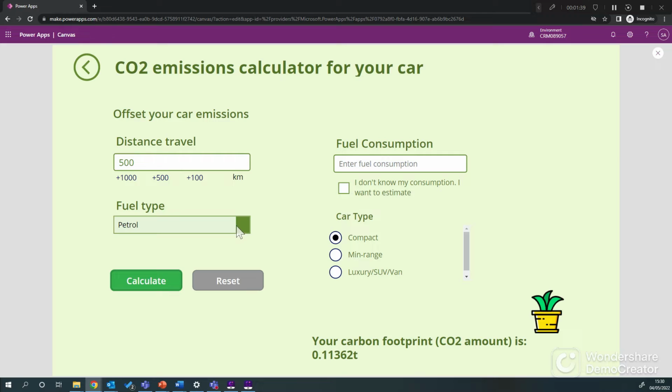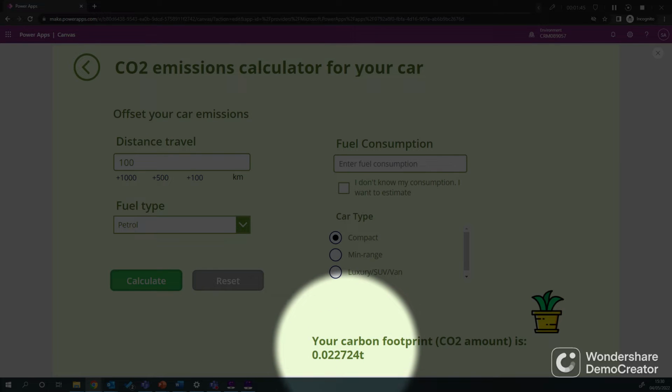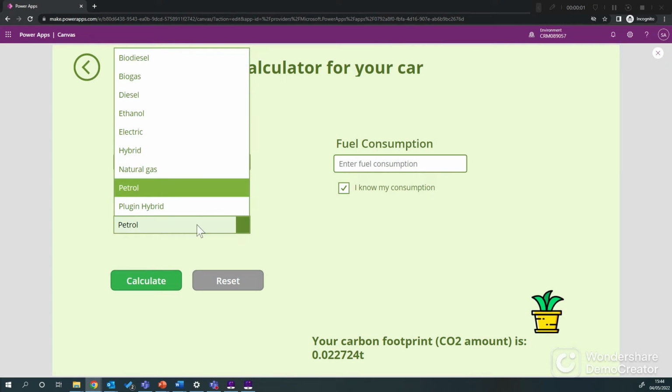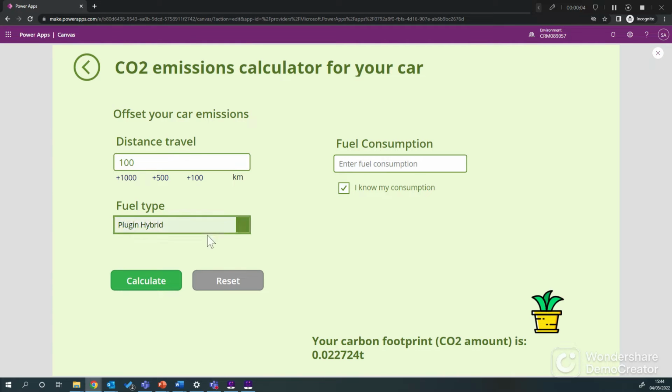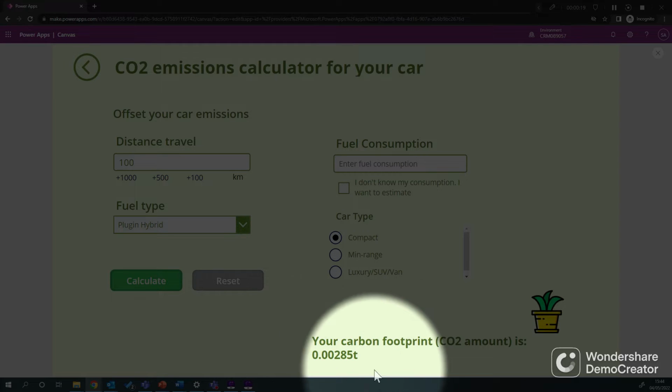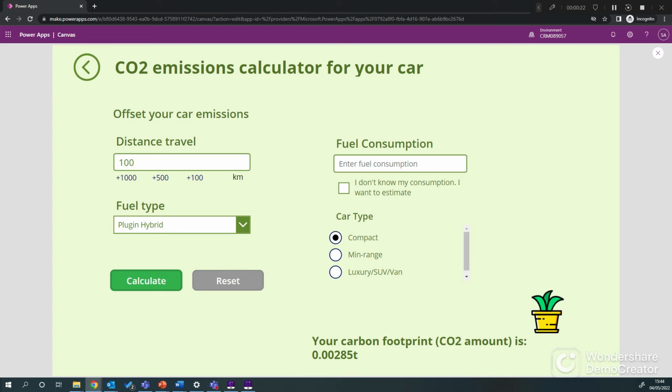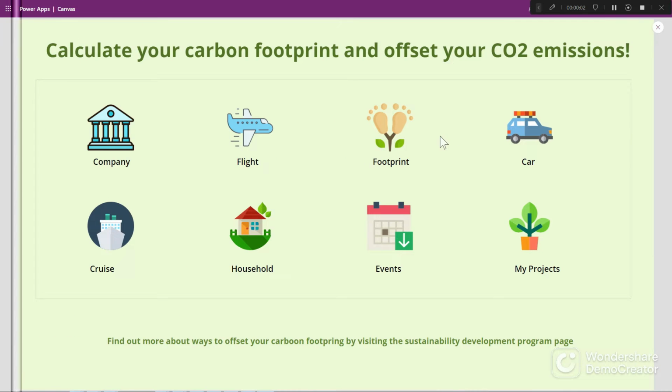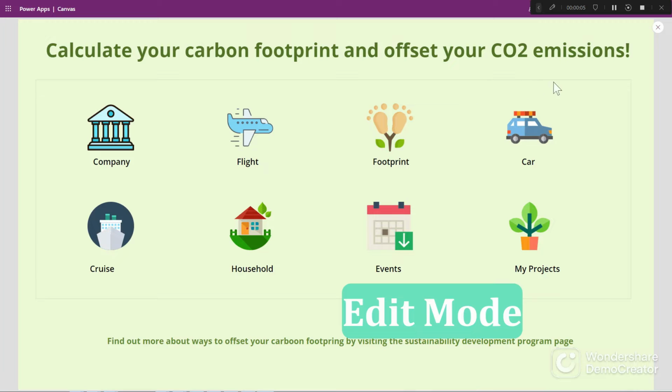Of course, if I change the travel distance and click on calculate, you can see that the number will reduce. If I also choose, for instance, the plug-in hybrid, let's see what the result is. The carbon footprint is zero. Well, it's zero because I don't have fuel consumption here. So let's put the same, the compact. And now you can see that I get a tenth of the petrol carbon emissions that I produce. Okay, so now let's go in the edit mode and see what's behind this application.